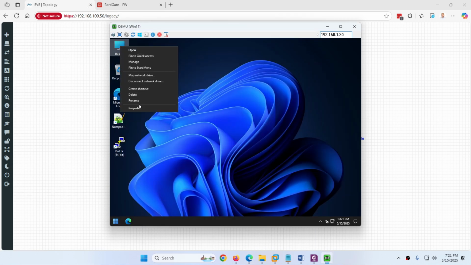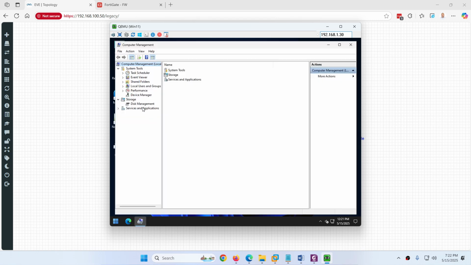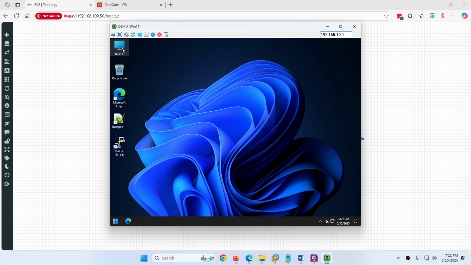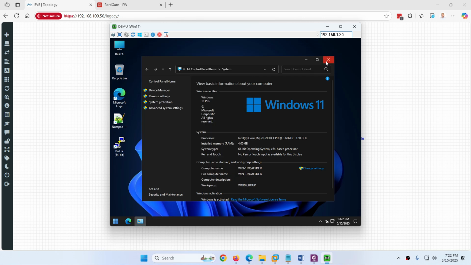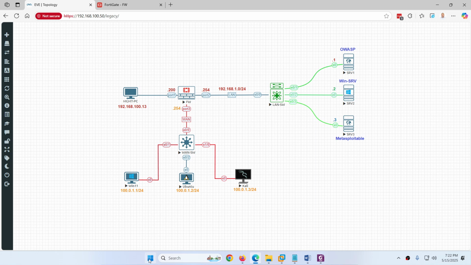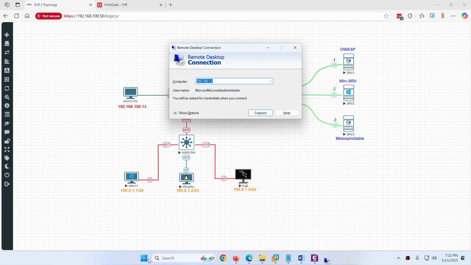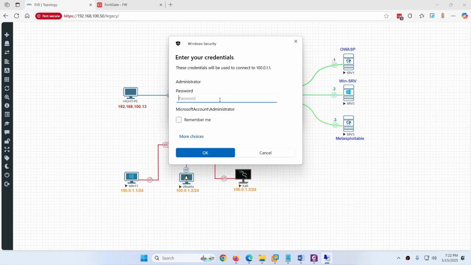The second thing is to make sure that Remote Desktop is allowed. So right click on the computer and go to Manage and make sure that Remote Desktop is allowed. Okay, sorry, not here. It's better to go to Properties, and from here Remote Settings. Yeah, it's not allowed. Allow this one, apply, click OK, click close, and now I can access this device from 100.0.1 and hit enter.